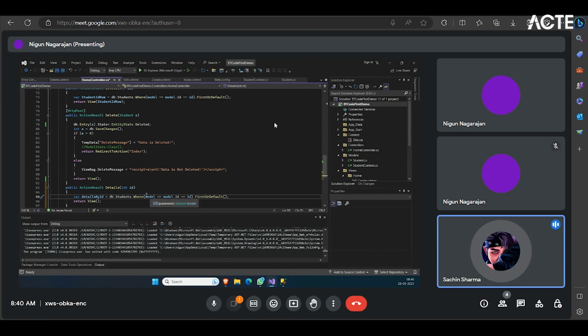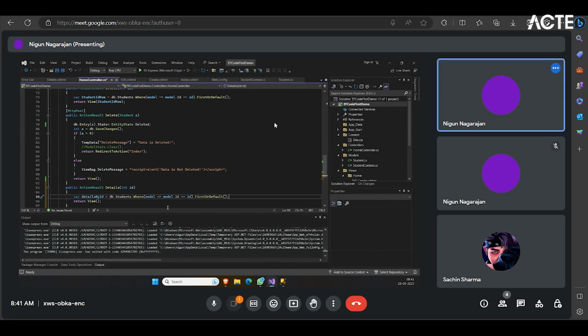Okay, so as I have explained before, Where is from your LINQ query, and this model gives model.id equal to id. This is called your lambda function. It is also part of LINQ query, but it is separately called a lambda function. When you are providing any if condition type things or any functional things directly in a line, it is called a lambda function. It is also used in Python lambda functions. In the return view, pass detailsByID.